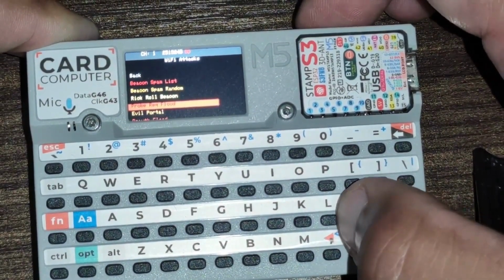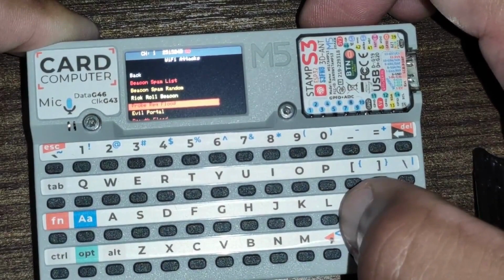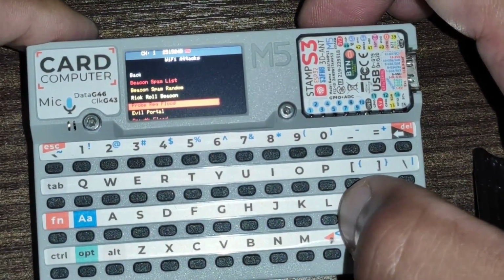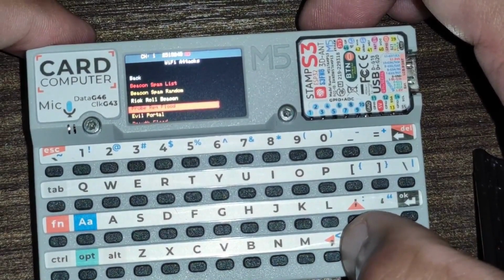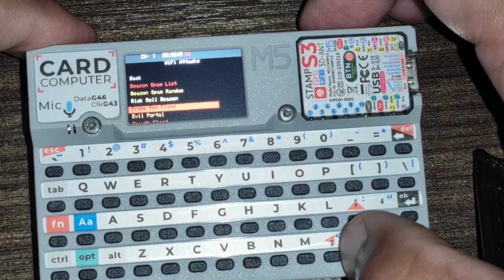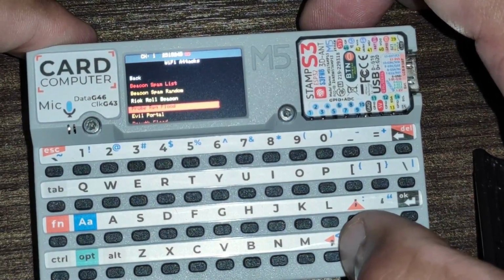Here start the most interesting attacks. So the probe request flood. It will keep sending various probe packets, which are requests to know what SSIDs are available. When you send a flood of this, you could overload the network. So this is a pretty interesting attack.